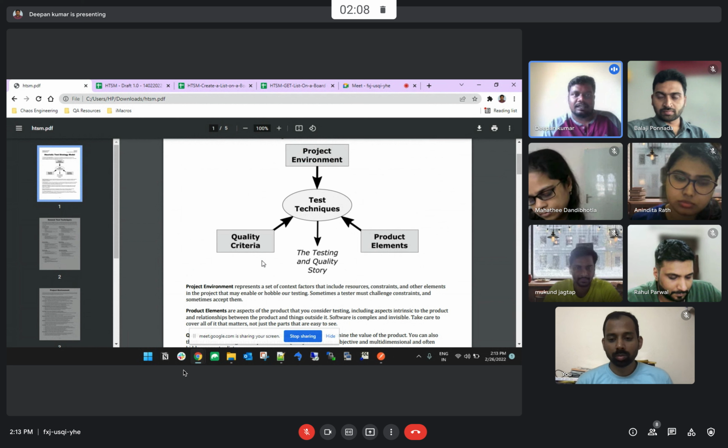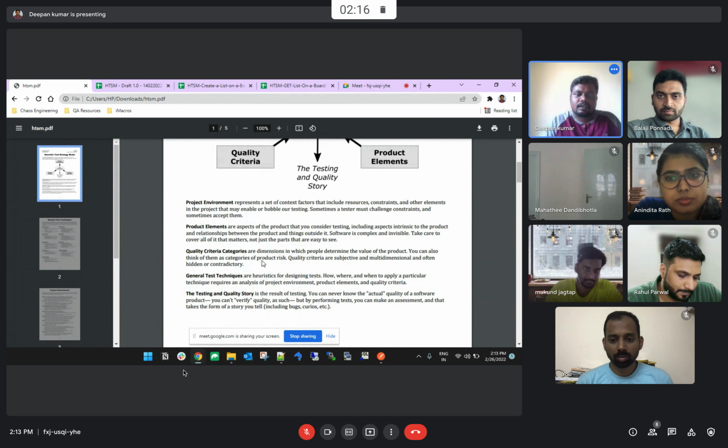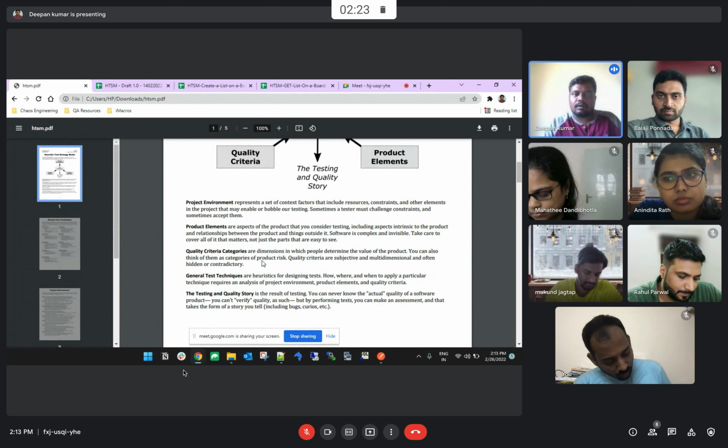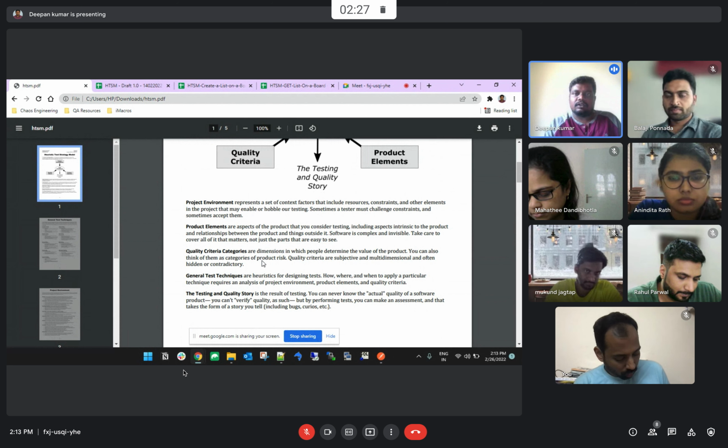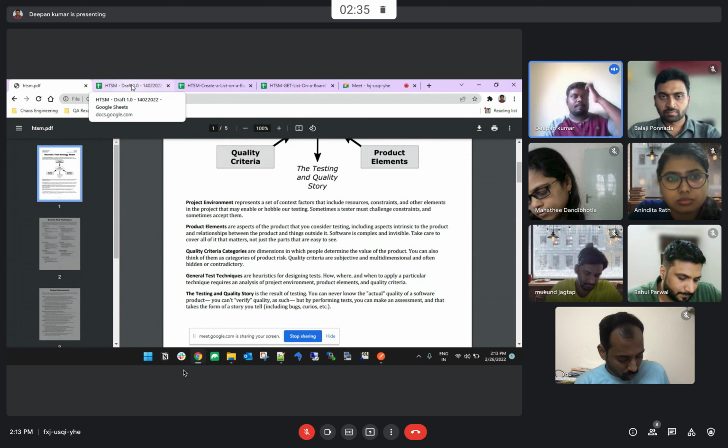So I can explain in detail how I applied those things in the Trello API. And the quality criteria is a dimension where we focused on the product, and what are all the kinds of risk involved in it, and those areas. So this is a brief intro about HTSM, and how we applied it in Trello API.